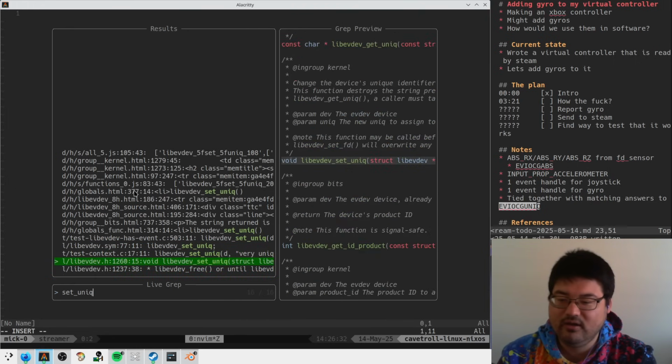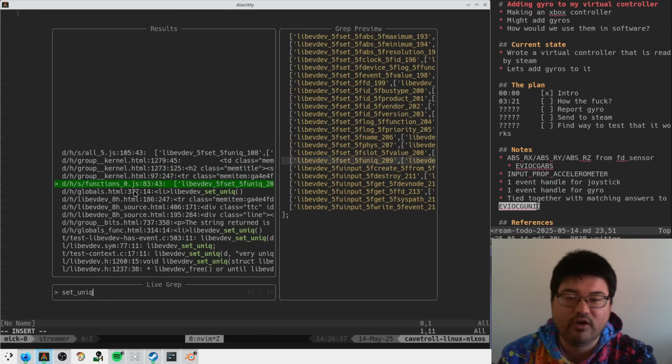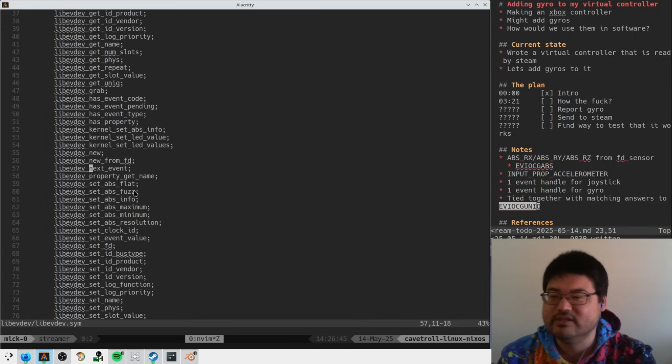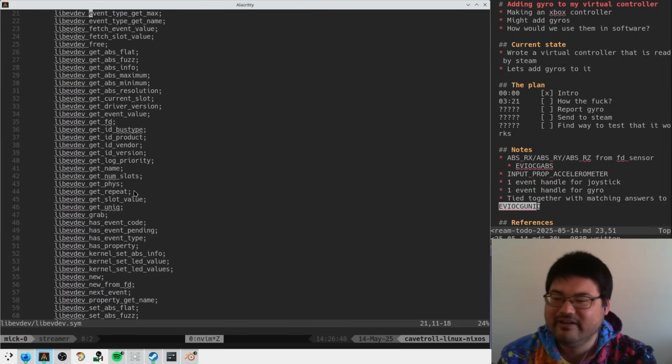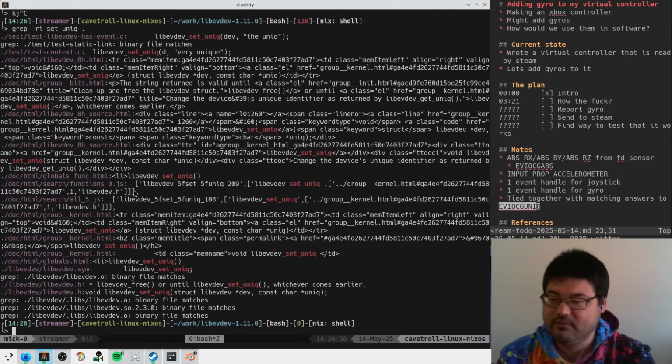Dude, what is going on? How is this a function that exists in this code base, but it doesn't exist in this code base? There must be some sort of wrapper. I've tried grepping. I think that's what I was doing. Set unique here. Right, so there's just a header for it that must get dispatched through some mechanism, dude. That's insane.